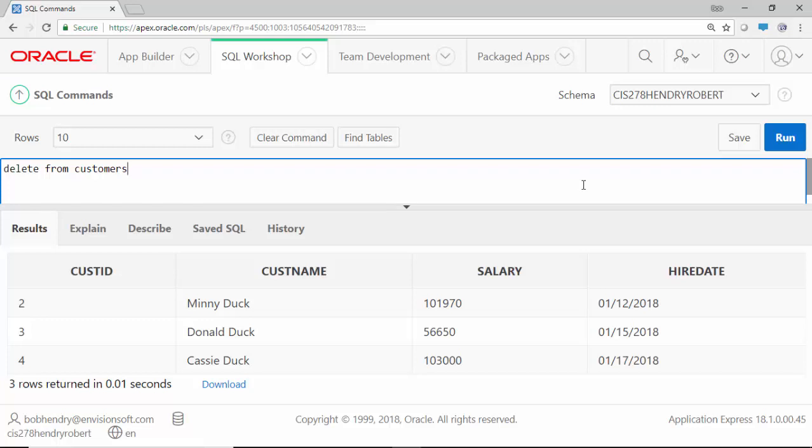Will Apex or Oracle warn you, are you sure you want to delete all customers? No. Remember, when you're writing SQL statements, sometimes the worst enemy is yourself. I'm not going to run this because it'll delete everything because I don't have a where clause in here. It'll say 3 rows affected or 3 million rows affected or 3 billion rows affected. If you did this, you deleted all your customers and they are gone. So that's how delete works.